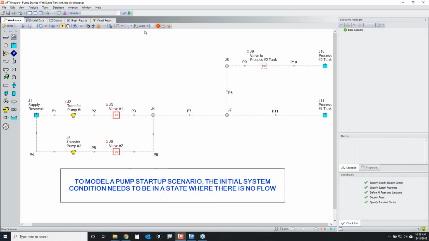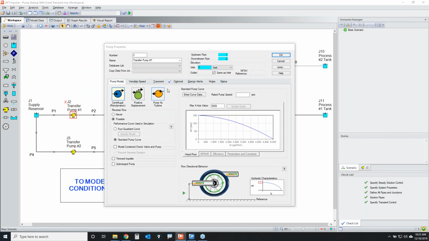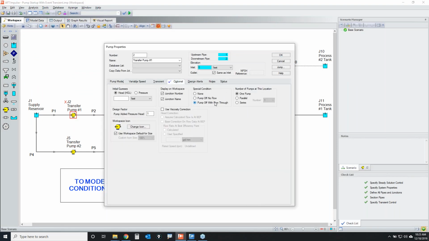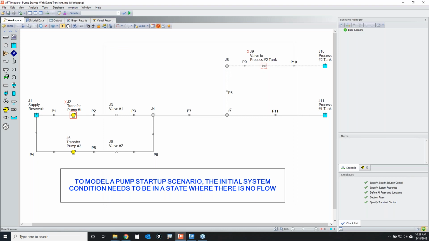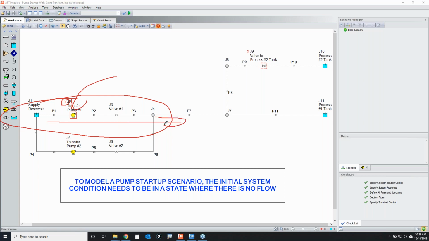Let me take these two valves and open them, and I'm going to take this pump right here and use pump off with flow through. If I use pump off with flow through, you can see how the lines have stayed solid. They're not dotted lines. What this indicates is that the red X means I have a special condition applied to this particular pump, but I still have flow through that flow path in the system.